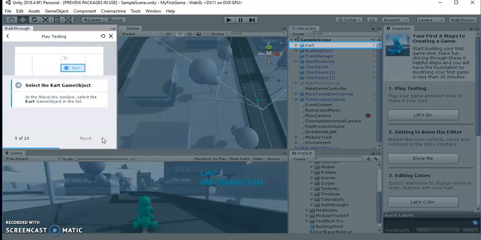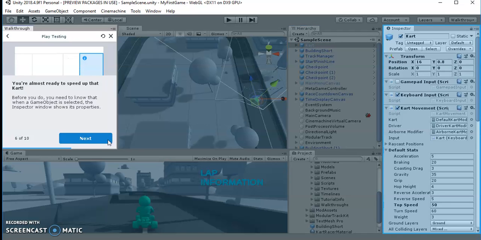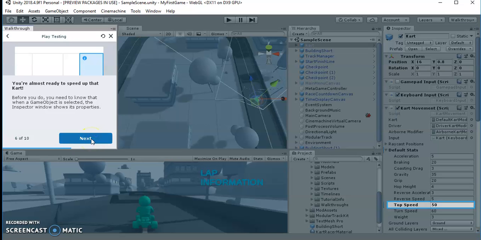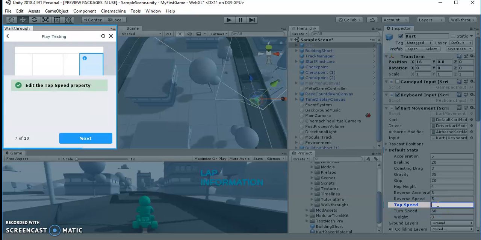It will ask us to select a card from the game object. So you have to select it, and it will be green color, and you have to press next. And you're almost ready to speed up the card. Here in the inspector tab, we can increase the speed of our card, which is called our avatar. The movement of our avatar depends on the top speed number. So here let me click 60. Okay, it's finished. So we can go for the next.